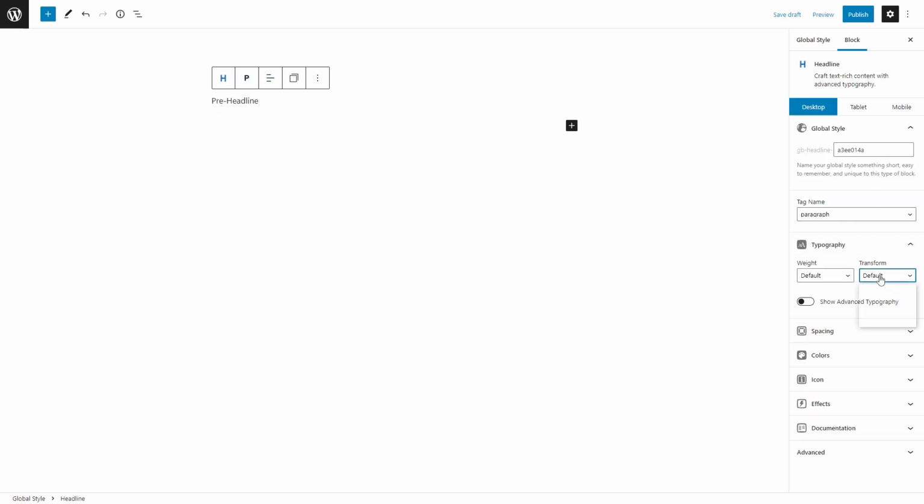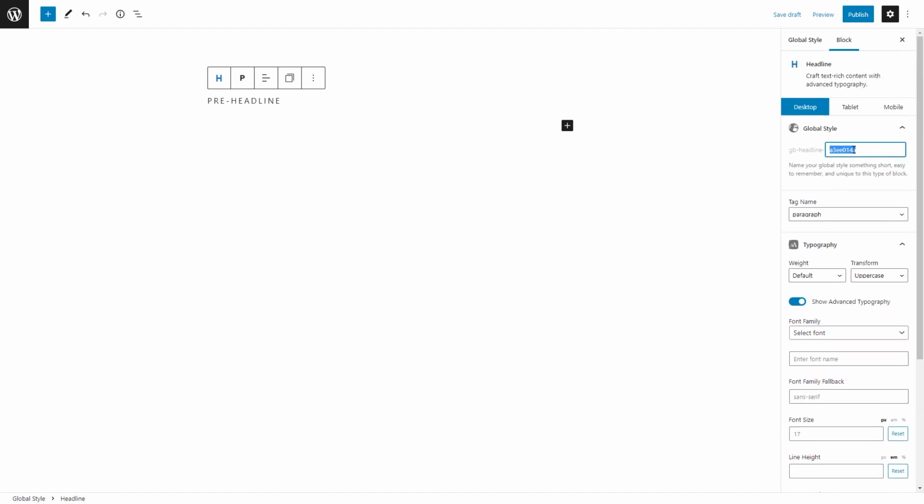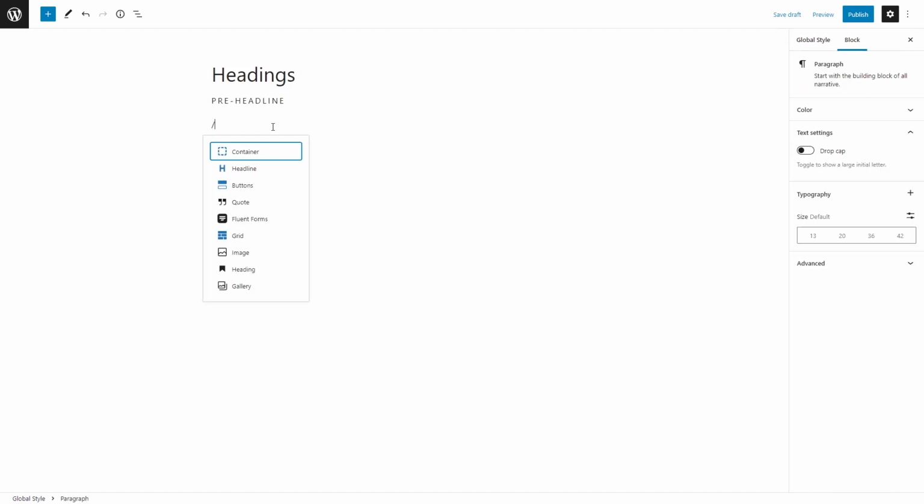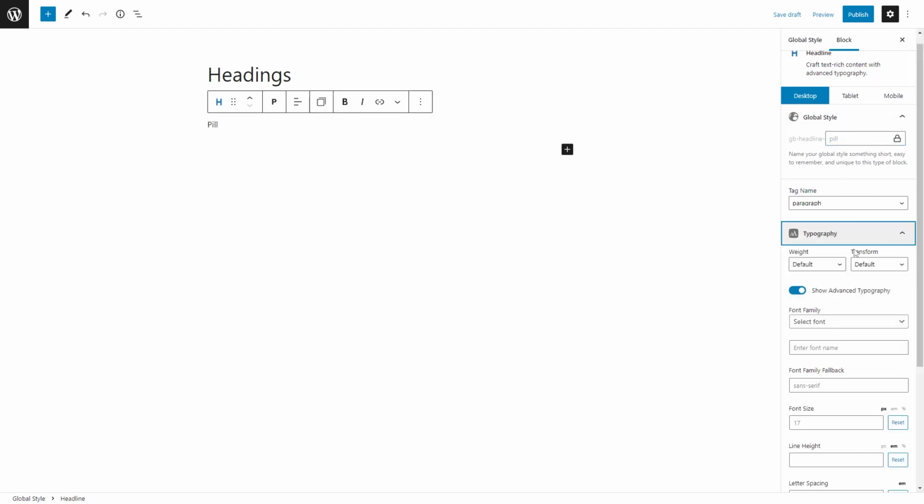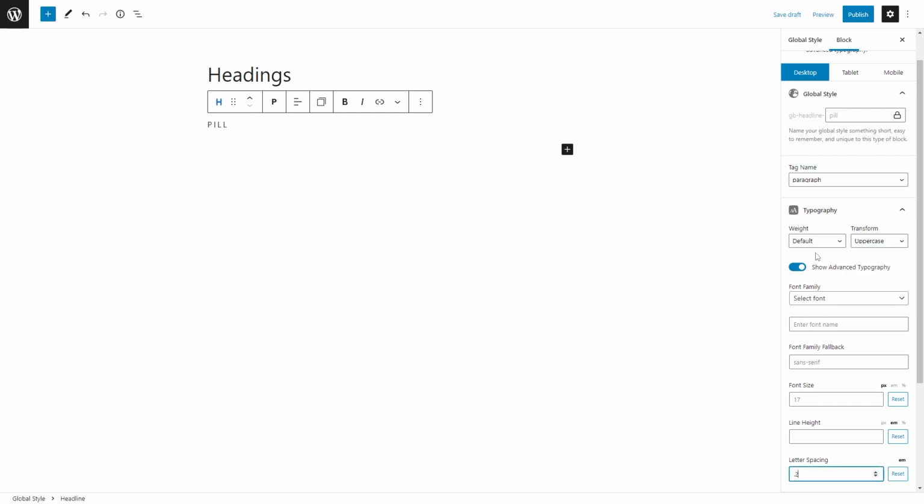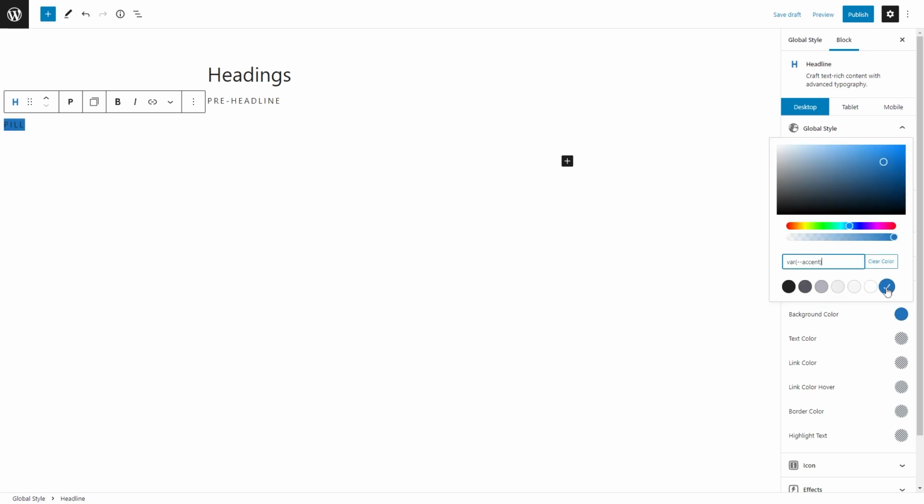Now we'll also add another global style here that I use a lot: these pre-headings and some pill-shaped headings. You've seen them tons of times, all uppercase letters with some spacing in between the letters, as well as an all uppercase style with a pill-shaped background, which is what you're going to see me make here. To do this, we just go into the spacing and turn it to inline width and give it a background color.